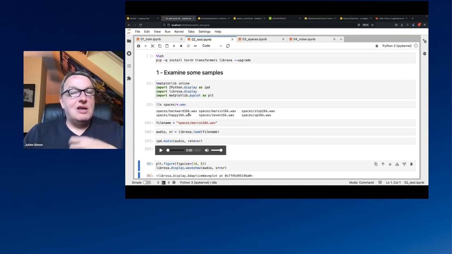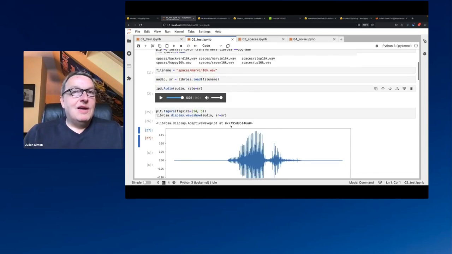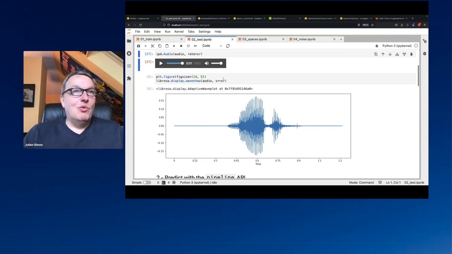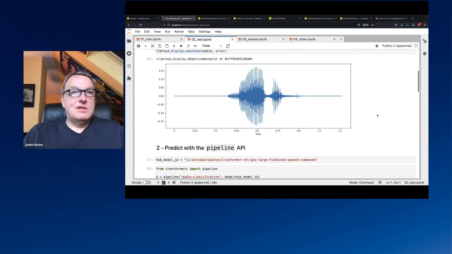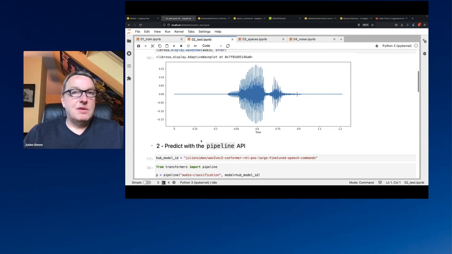These are 16 kilohertz mono wave files, so that's what you need to have. And let's listen to this one. Marvin. Okay, yeah, so that's Marvin. We can look at the WAV file, and that's interesting because we can see it's under a second. It's got some white space here, but generally it's under 1 second, so it should work. That's an interesting feature of LibRosa to display those files.